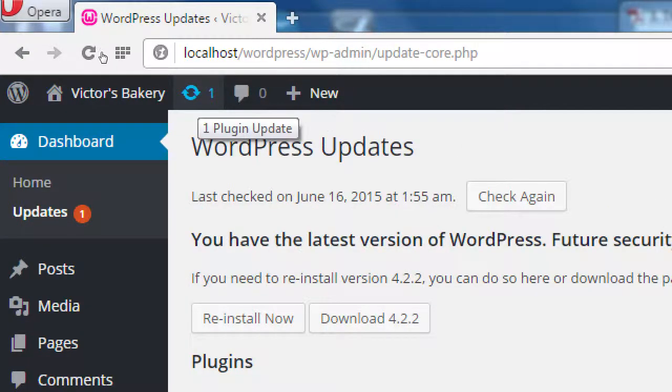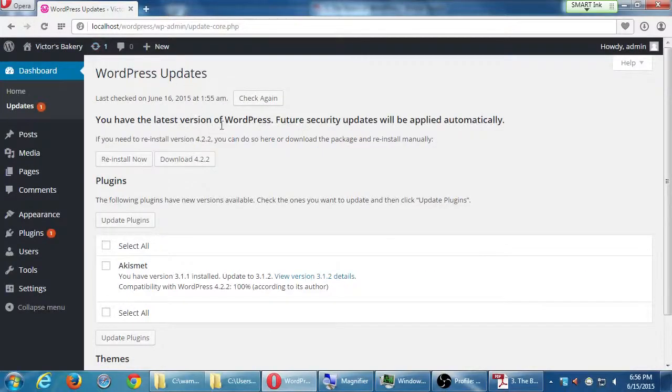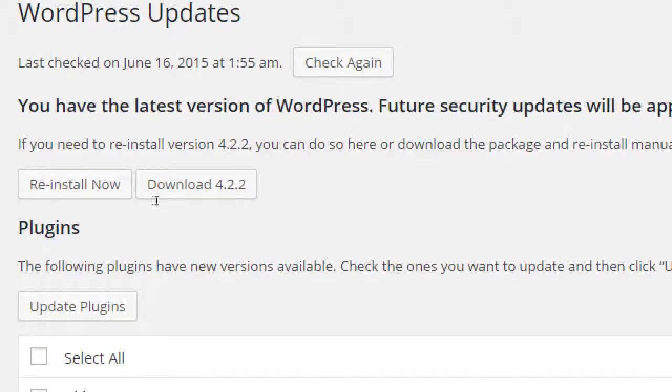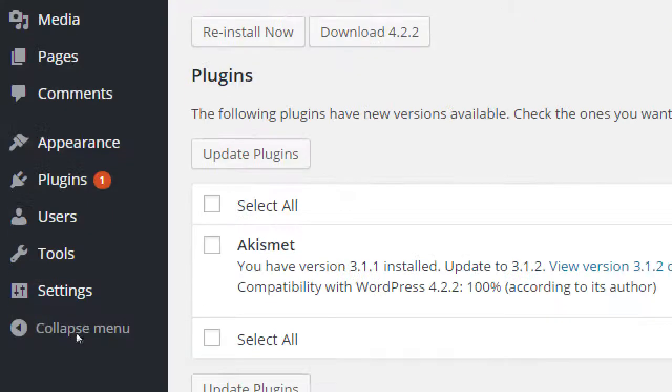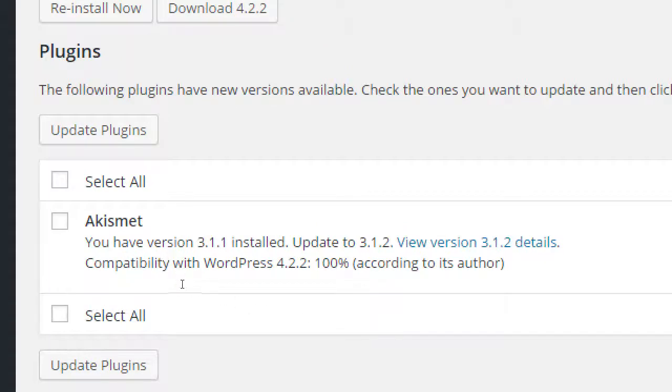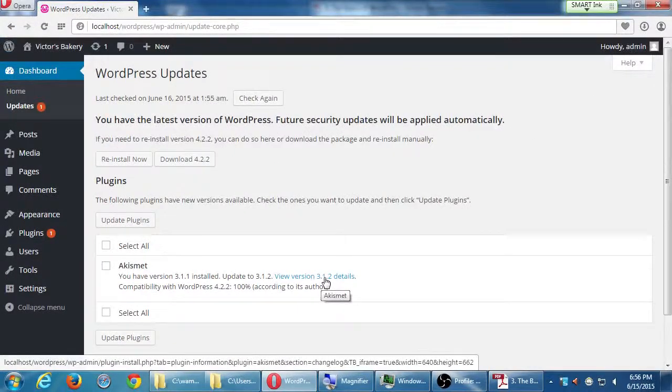This is telling me we have the latest version of WordPress. Great. Version 4.2.2. Then we've got a section for plugins. The following plugins have new versions. Something called Akismet. We have version 3.1.1, and 3.1.2 is the latest one. Notice here we've then got View version 3.1.2 details. Let's click that.